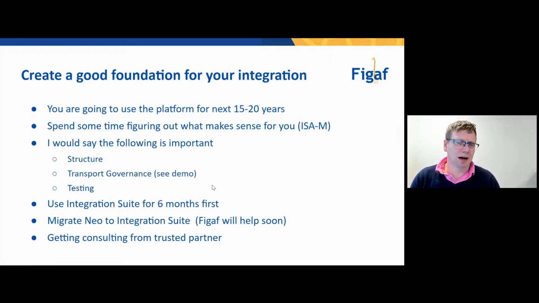I would say the parts that would be really interesting, given that you have a 15 to 20 year time horizon with these integrations, is that you find a good structure to deal with these things that allows you to scale. You need a transport governance process, good ways for developers to improve, and you need to focus on how we can create testing.